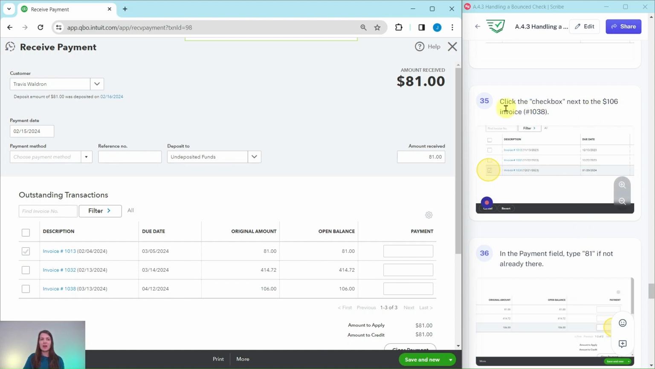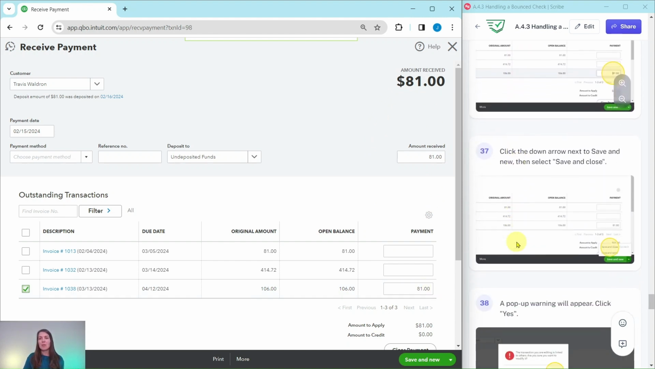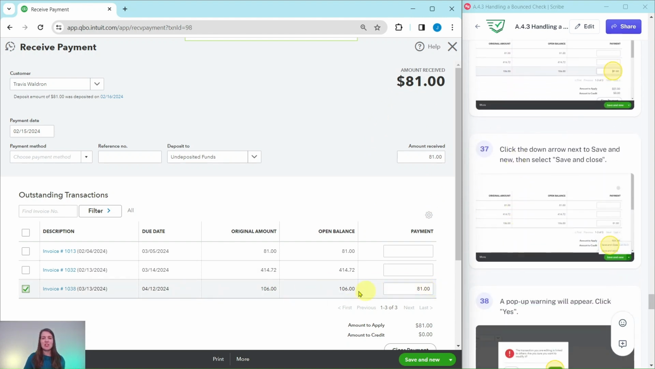So we're going to click on the checkbox next to the $106 invoice, the one that we just created. Click on that right there. You will notice that in the payment field, it is showing as $81 because that's how much it was received. So it's automatically assuming that that is how much we want here, which is perfect. Now it's showing that the $81 is being applied to this new invoice. So we're all good here.